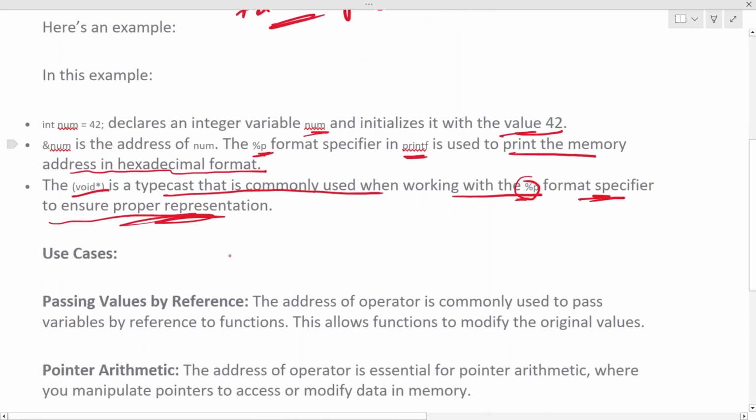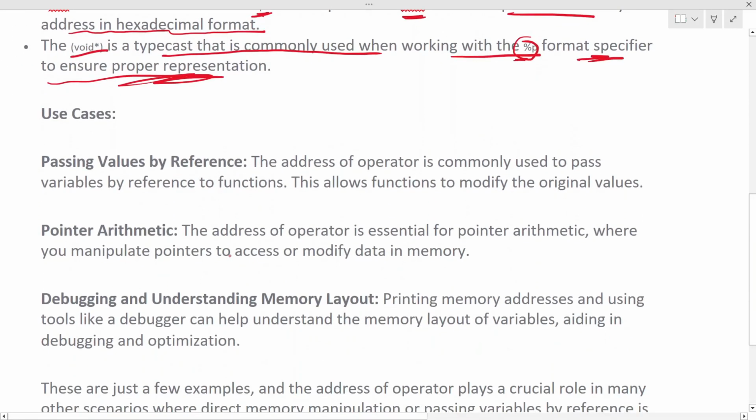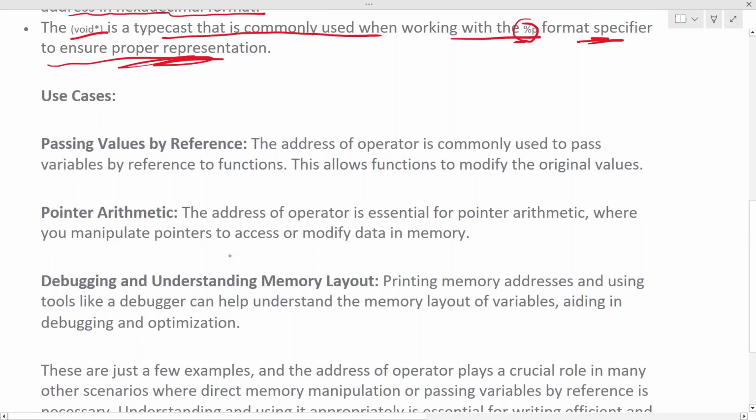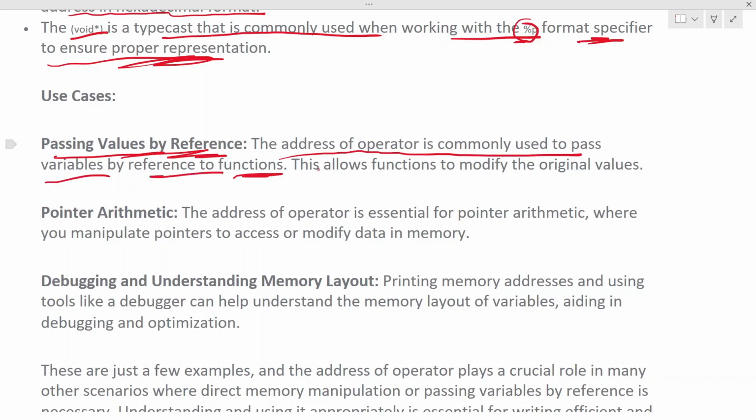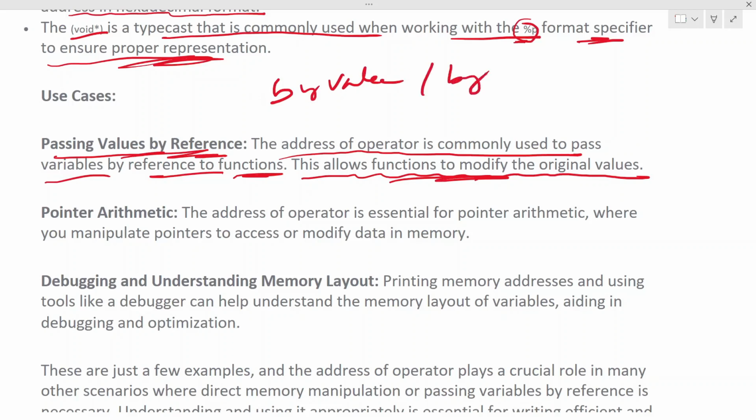So let's see some use cases. When do we need the address of operator? The first use case I'm going to cover is passing values by reference. The address of operator is commonly used to pass a variable by reference to functions. This allows functions to modify the original value. This is very important. There are two ways to pass a value to a function. One is called by value, and another is called by reference.